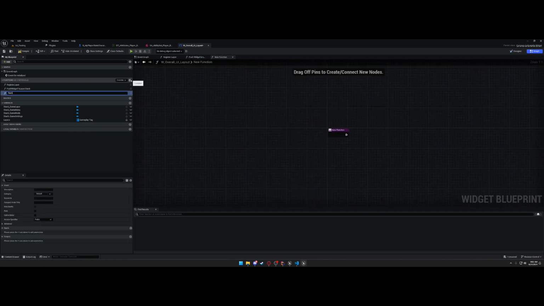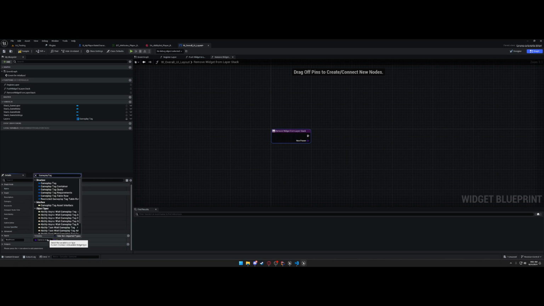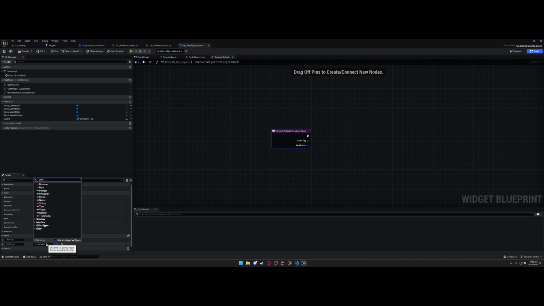We want to remove it. So remove widget from layer stack. Again, we're going to take in the gameplay tag, layer tag. And we're going to take in an object reference to the widget. Common activatable widget, object reference. And then call it widget to remove.